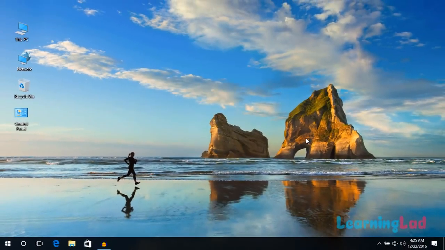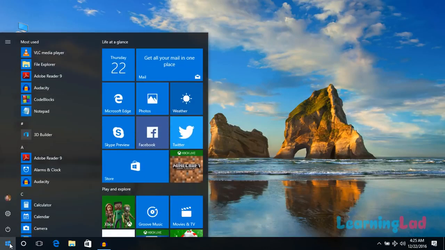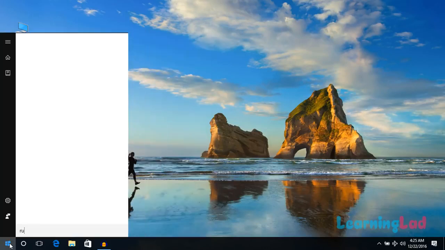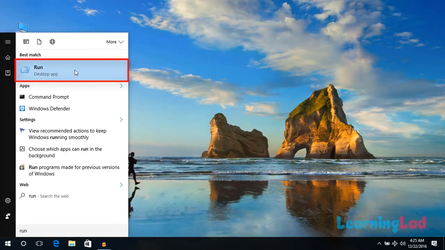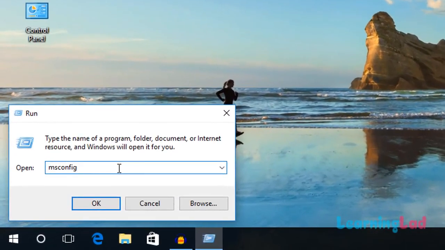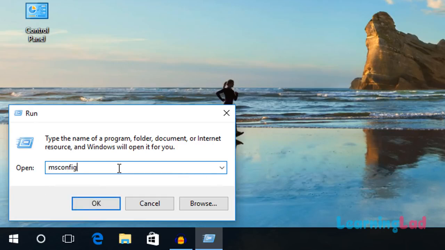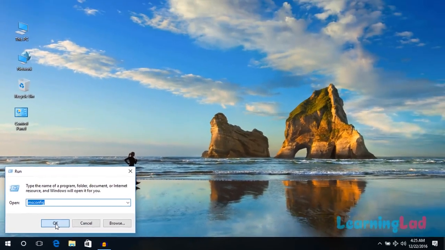Now the next thing that we need to do is reduce the runtime services. To reduce the runtime services, first open Run. Click on the Start button and type Run, and it will show this Run desktop app. Just click on that and it's going to open up Run. Here you need to type msconfig, and after that click on OK.